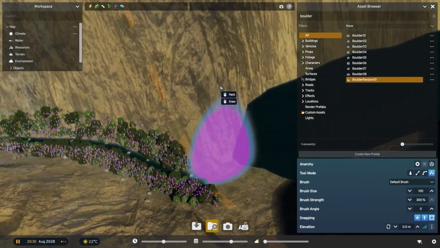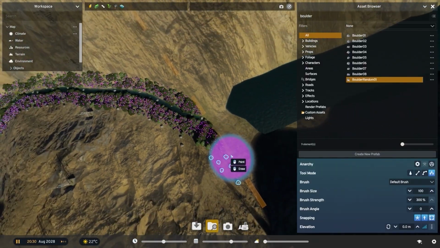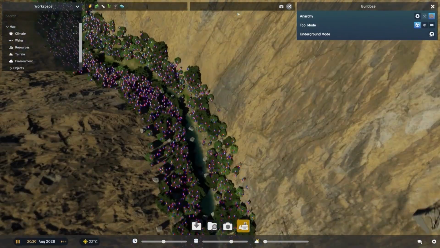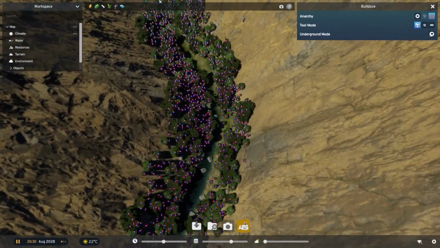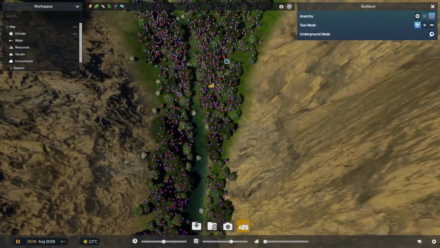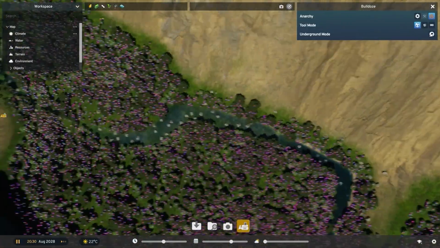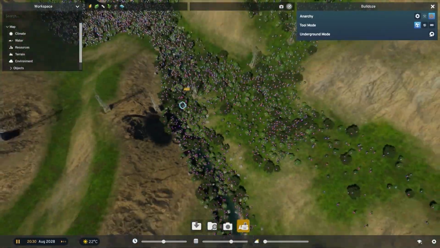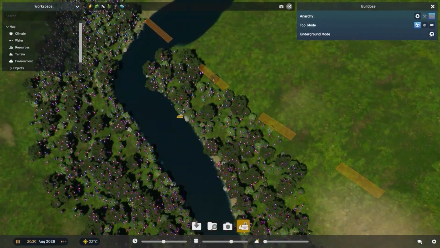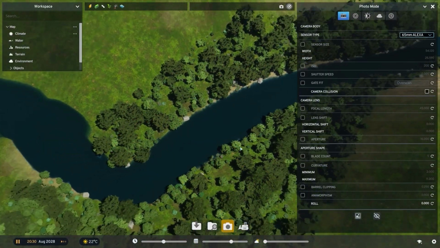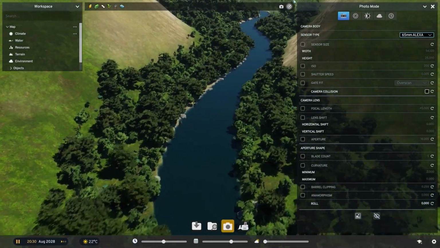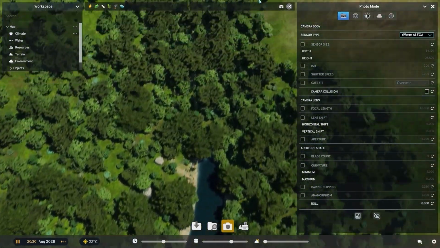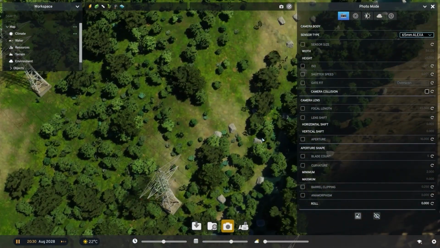Now let's clean the cliffs a bit from those misplaced boulders. Looks much more natural now. I'm happy with this result.